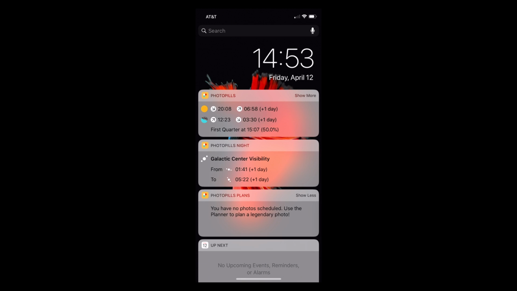Then our next widget down here is the PhotoPills Night app. And basically in the Night app, what we're seeing right now is when galactic center visibility will happen. And that's when the Milky Way's galactic center is going to be most visible over the southern horizon. So we'd expect that to happen tomorrow morning between 1:41 a.m. and 5:22 a.m. Pretty cool information.